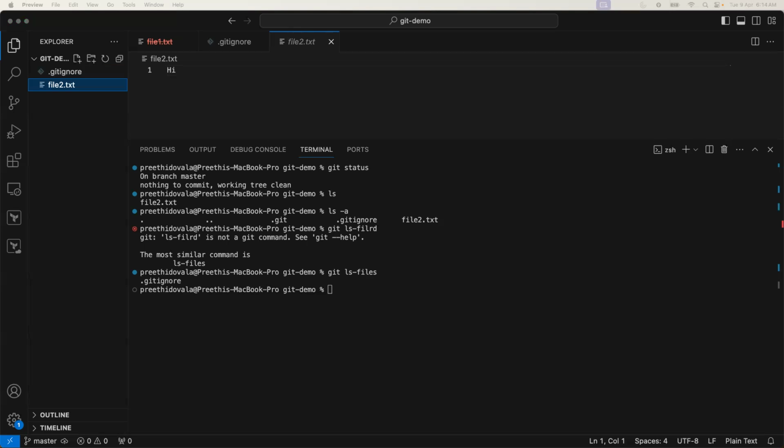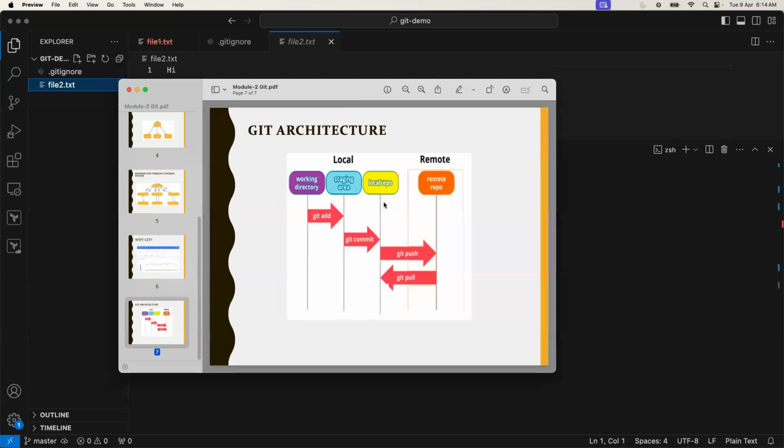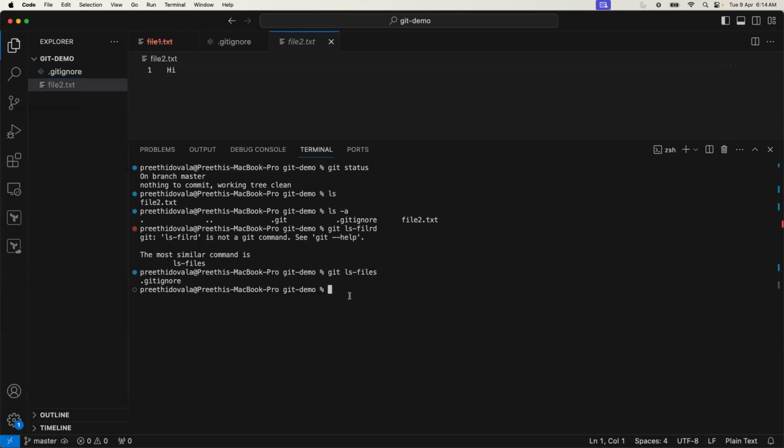So let's say you have some files where you have sensitive data, you don't want to version control and push to remote. So in that case, what you do, you can use gitignore to ignore certain files. We are going to implement these scenarios with the real projects like Terraform projects and so on.